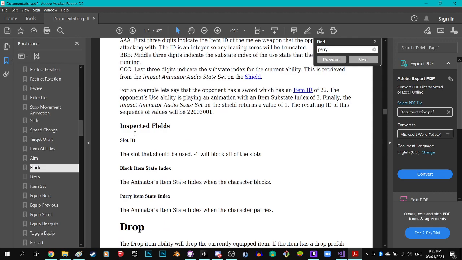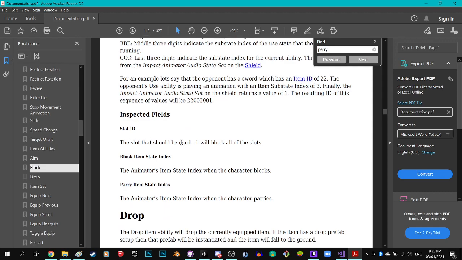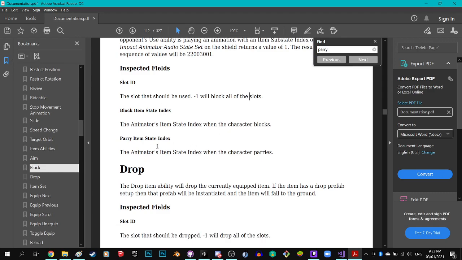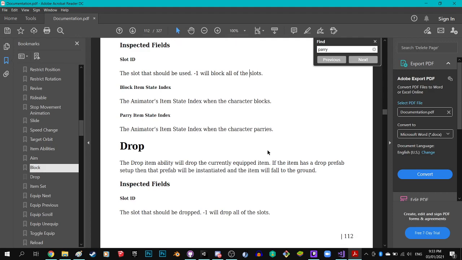Okay. So, inspected field slot ID. That should be used. -1 will block all of the slots. Block item state index. When the character blocks, when the character parries.